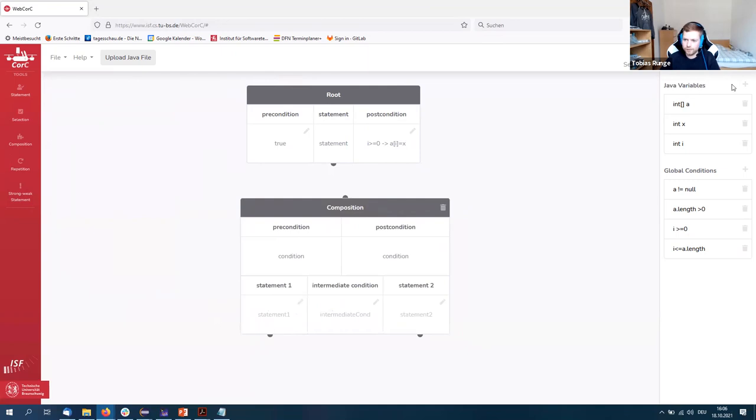So here on the left-hand side, I also prepared the variables we are using. We have this array A, we have an element X that we want to search, and we have an integer I. And we have some global conditions, so conditions that are added to every pre and post condition to make the specification a little bit shorter. So we are saying the array should be not null, the array length is bigger than zero, and our variable I, that's a loop variable, is inside the bounds of zero and the length of the array.